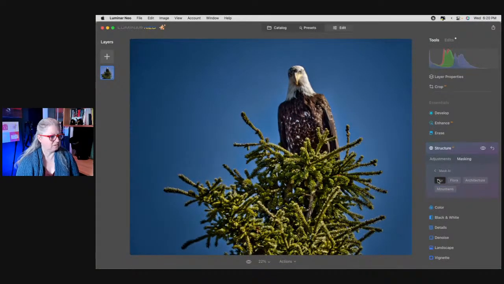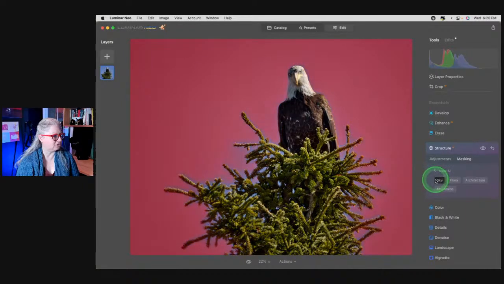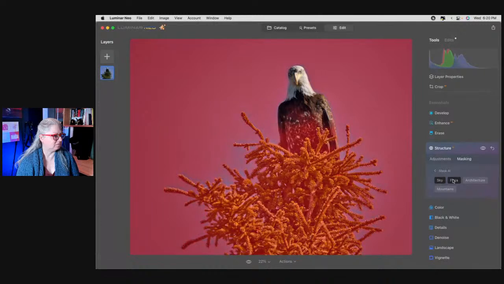Okay, so sky, and it says flora, so let's hope it picks the tree, right? Not too bad. Okay, so I anticipated that it would pick the tree and the sky pretty well. Okay, I don't know what it thinks is mountains, but we're gonna turn that off probably. Yeah, it thinks the bird is a mountain, which is interesting.